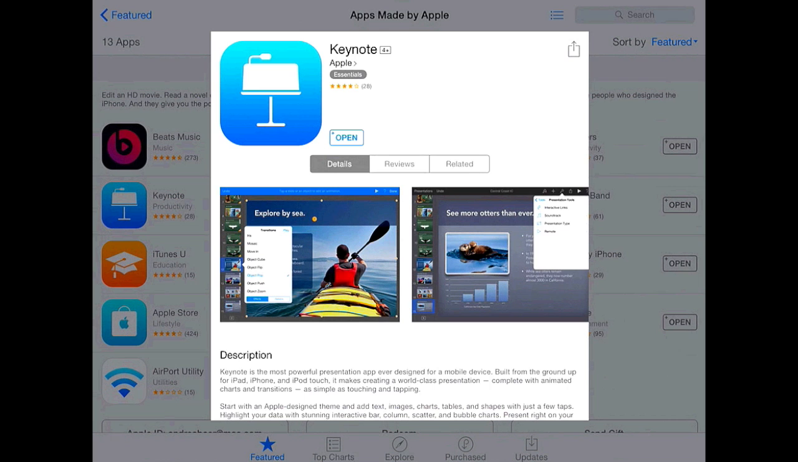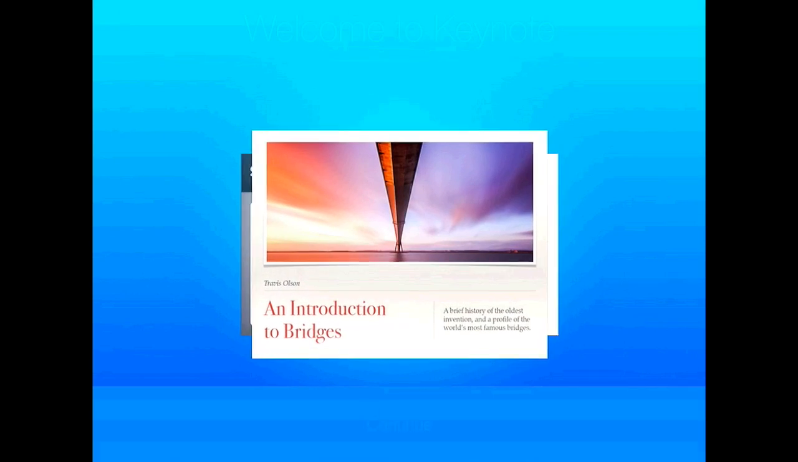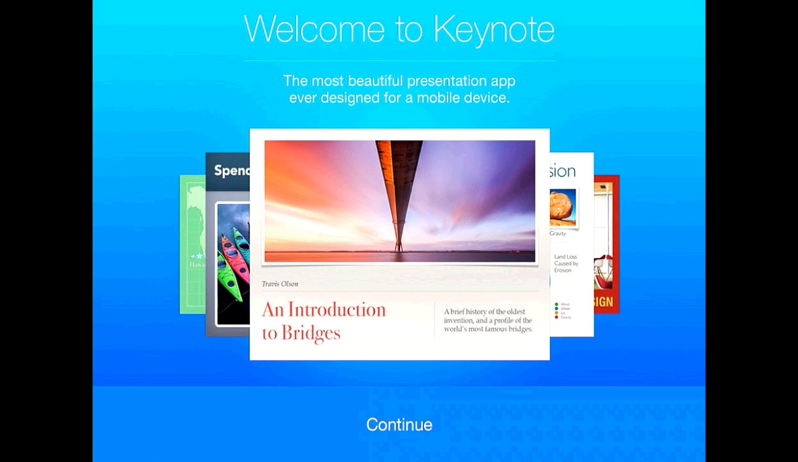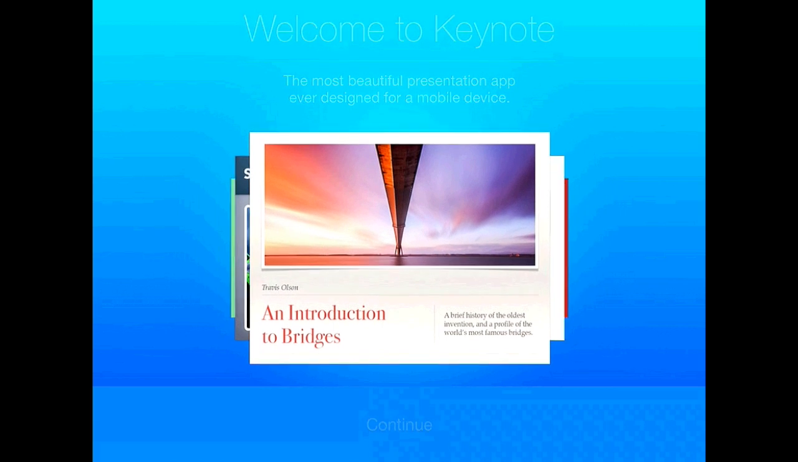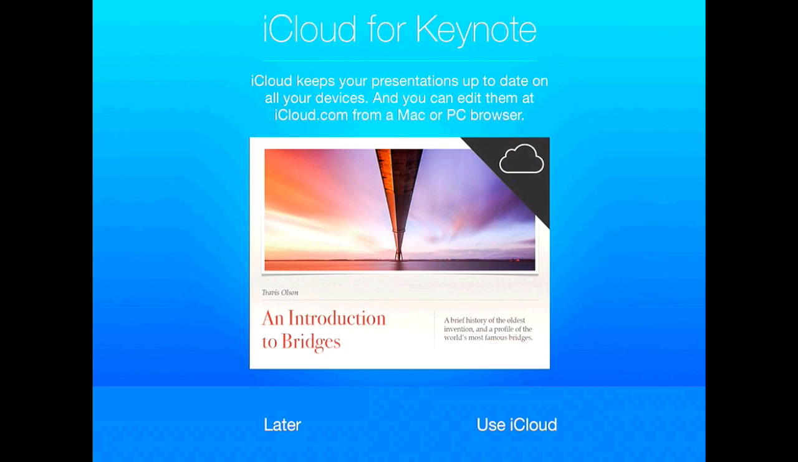So once it finishes downloading, the button changes to an open button. I'm going to go ahead and tap on that, and it'll switch over to the app that it's just installed. So here we have our introduction screen. I'm going to tap on Continue, and it's going to ask you if you'd like to use iCloud for Keynote. I would suggest using this iCloud feature.